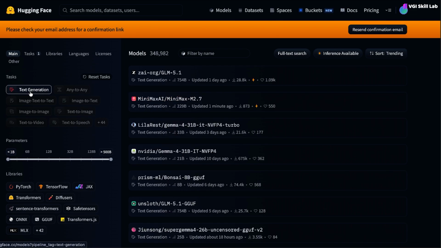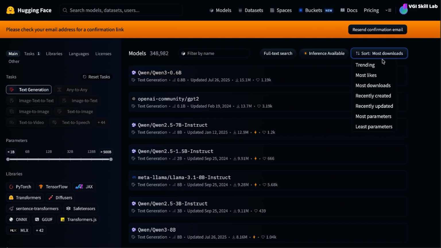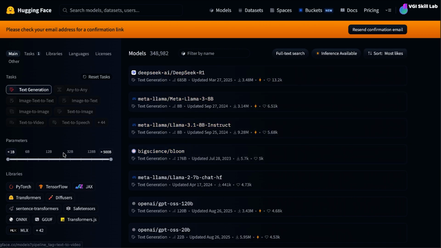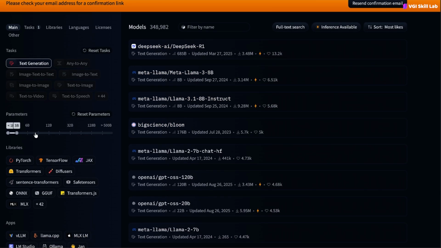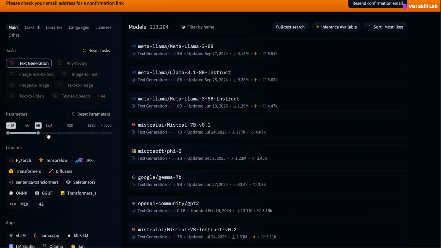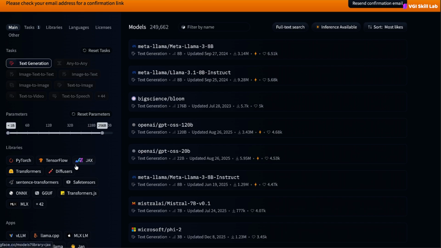If I click on this text generation model, you will see that all these models have been sorted here. You can also sort by most number of likes, most number of downloads, trending, or keep it as it is. Now you are going to see different parameters defined on the data set on which this model has been trained. If you want a mediocre model, you can set the parameters to less than 1 million or less than 6 billion parameters. And if you want some big heavyweight model, you can increase the parameters.